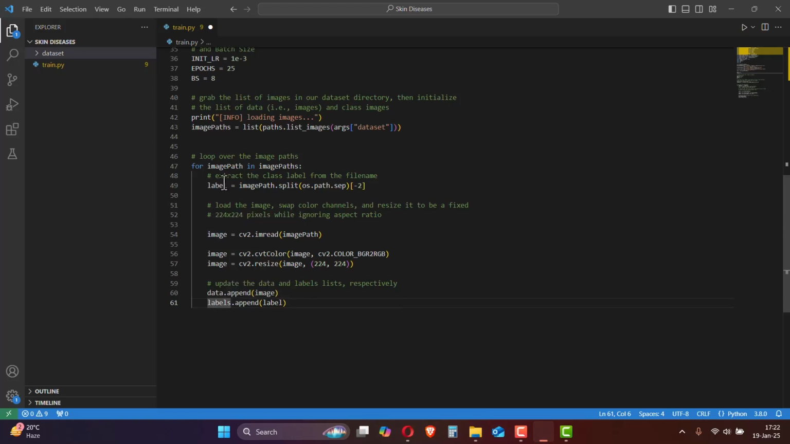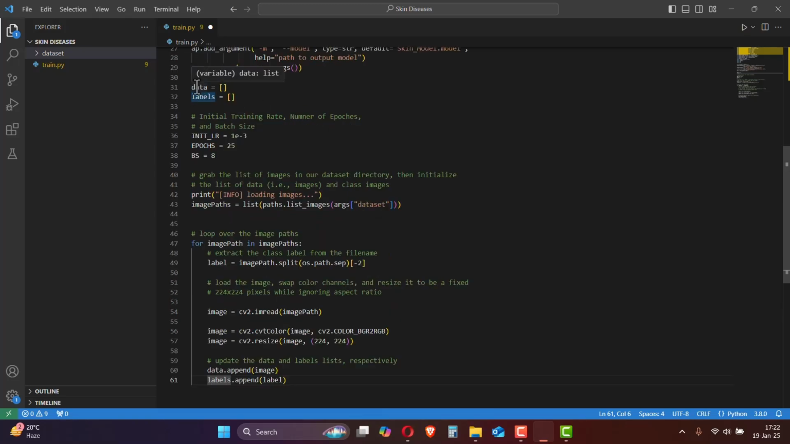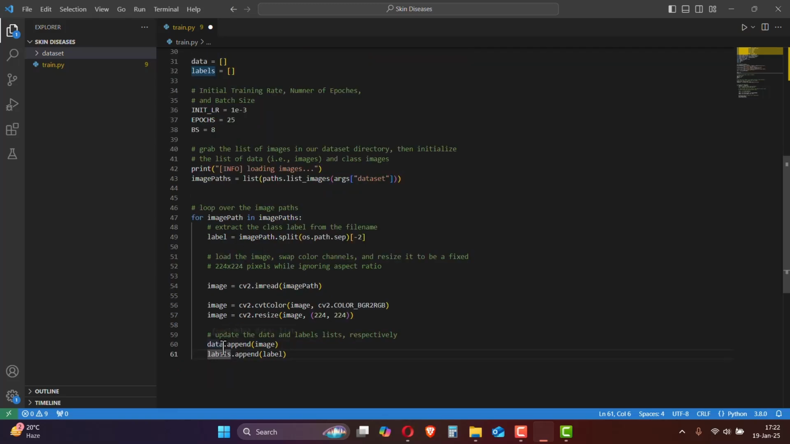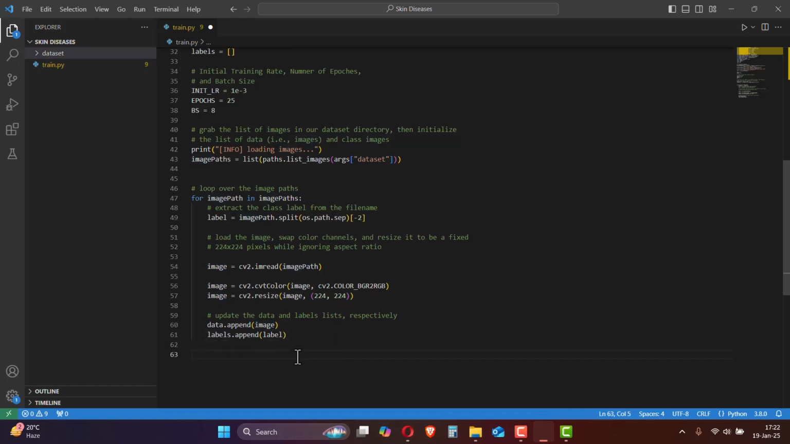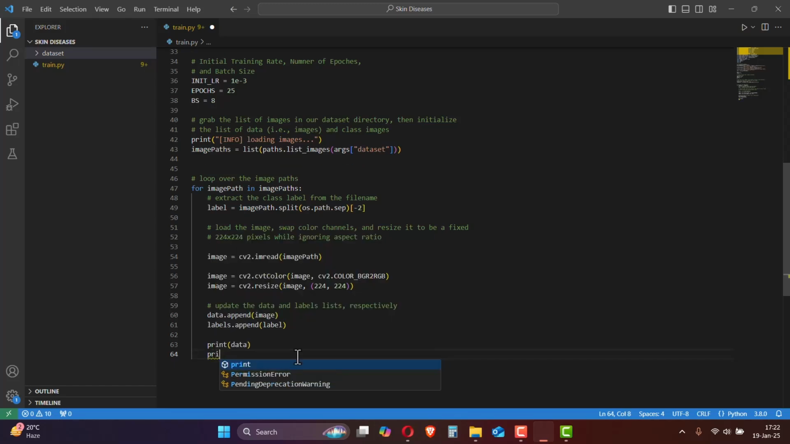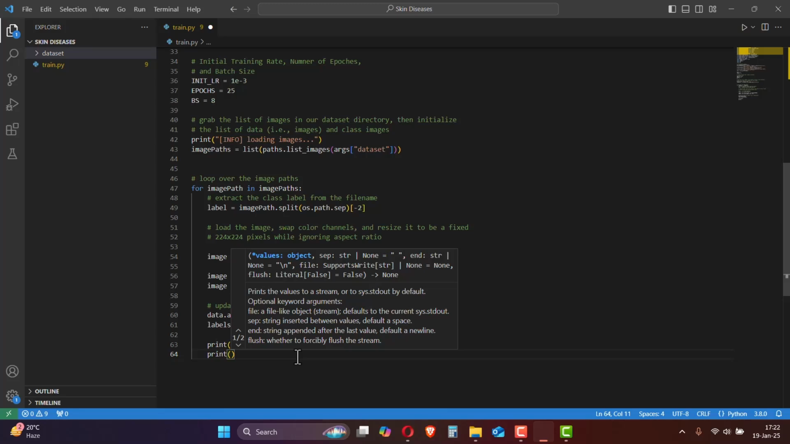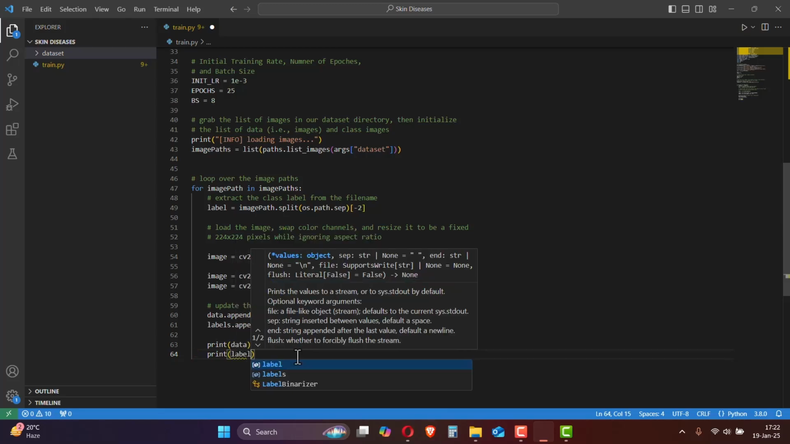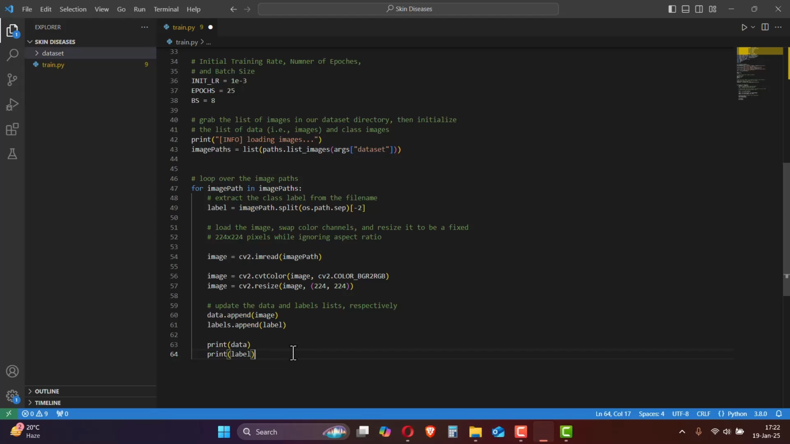So we are not just saving the path of the image, we are actually saving the data of the image into the data. Let me show you how it looks. For every image we process, we print the data of the image, and we also print the label of the image.